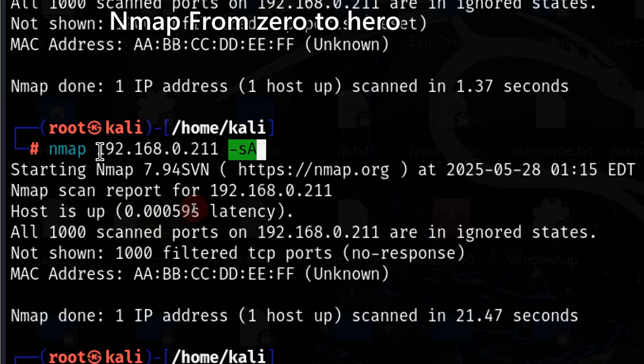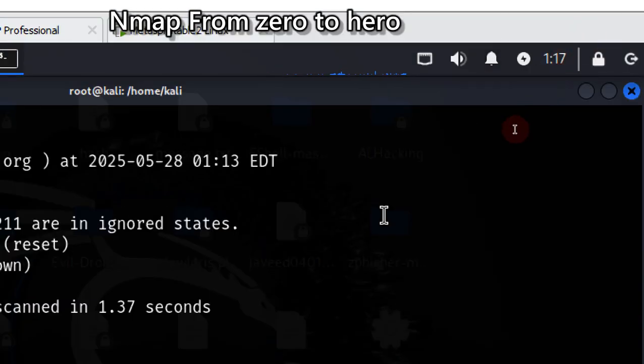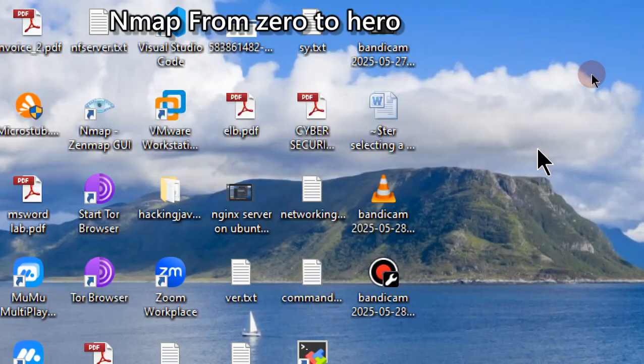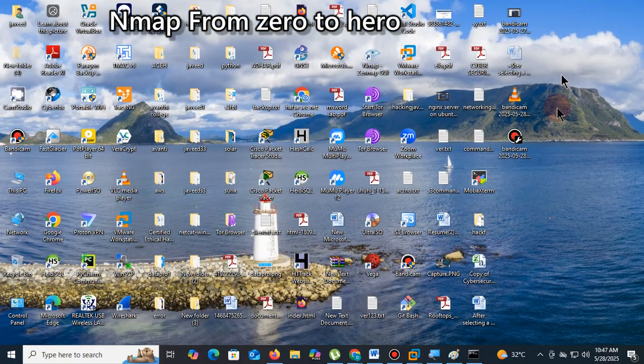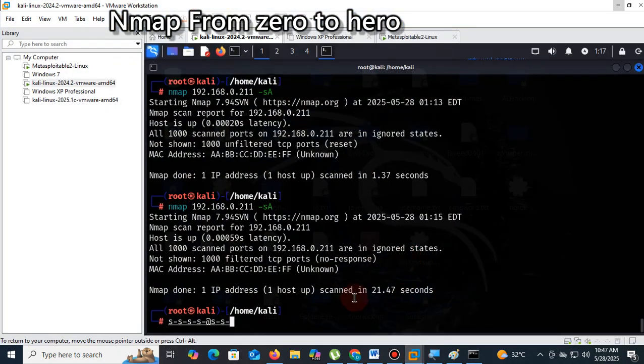You can type like this also. Instead of that, I just type here. You can use like this also, no problem. Okay, that is the acknowledgement scan. Got it?